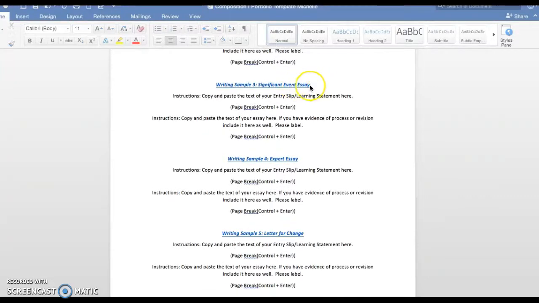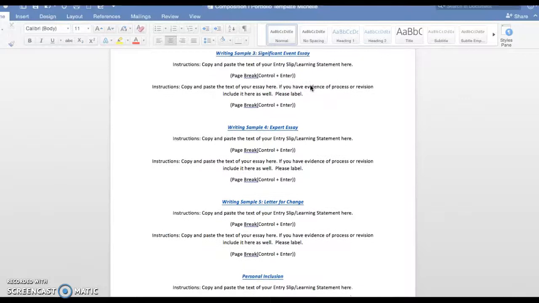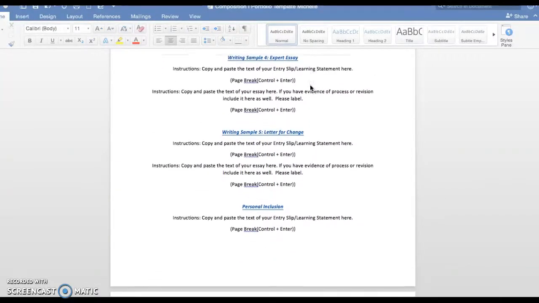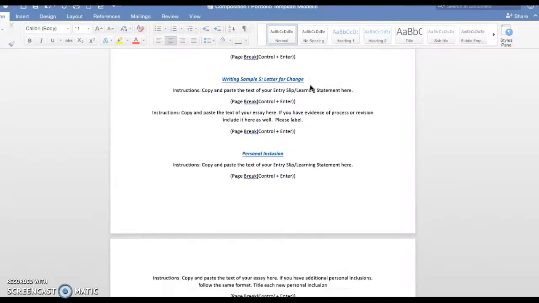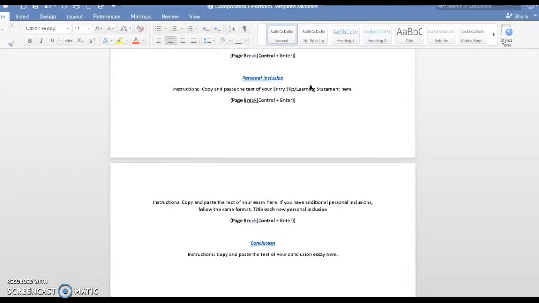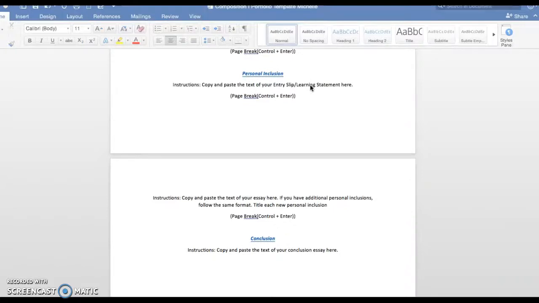So then all three of the essays will follow. The significant event essay or your narrative goes here. Your expository how-to expert essay goes here. Your persuasive or letter for change essay goes here. Lastly, you're going to put in any personal inclusions that you may have, whether that's one or two or three, you can include up to four.